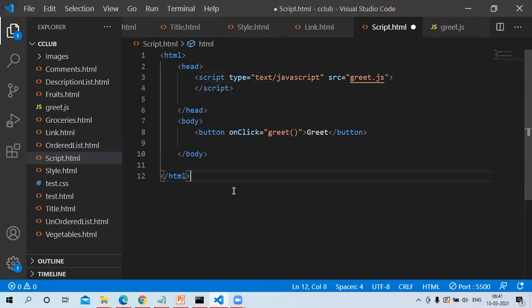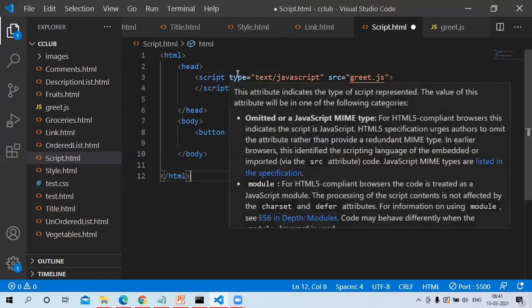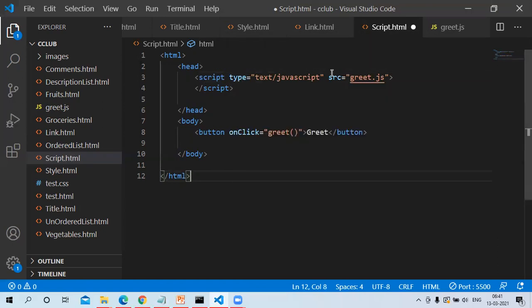So what is the meaning of this? Now this script tag is having two attributes, that is one is type attribute and then another is src attribute. Type you specify that text slash JavaScript, and then the source file is greet.js. So whenever this button is clicked, now it looks for this greet function in this external file called as greet.js.